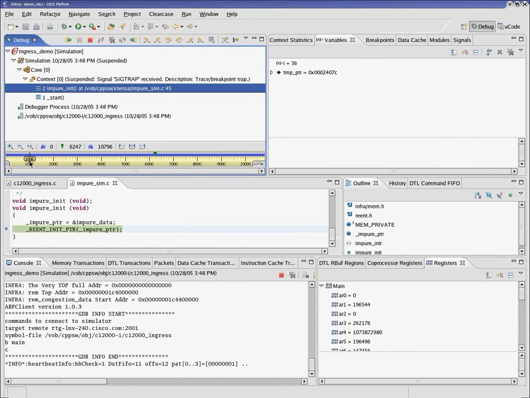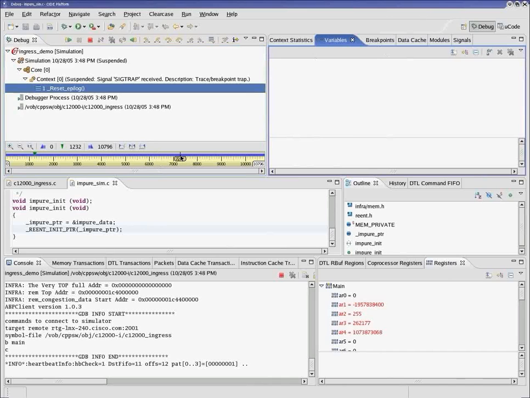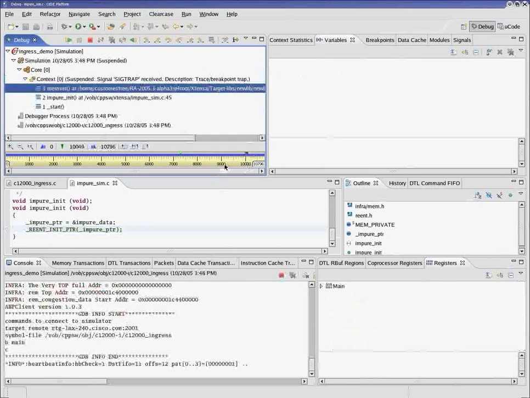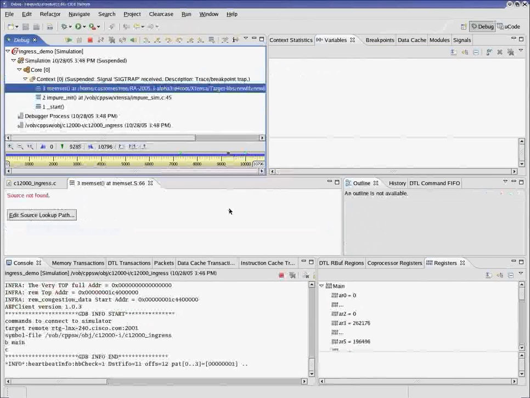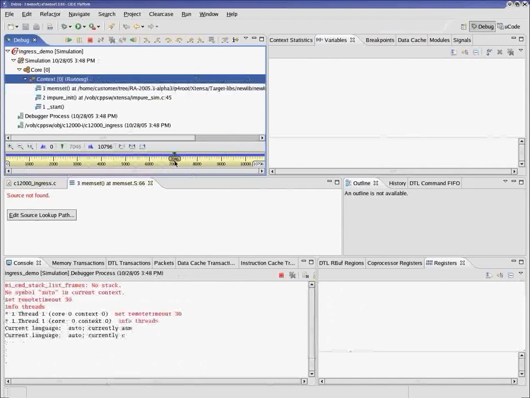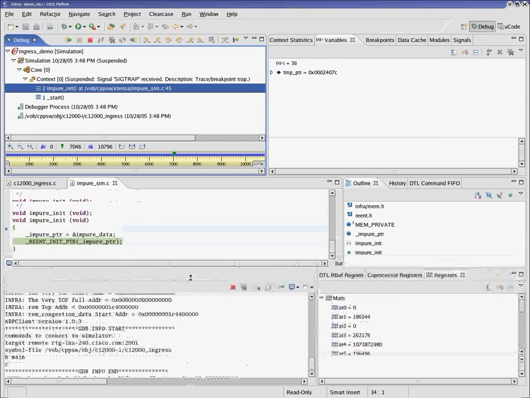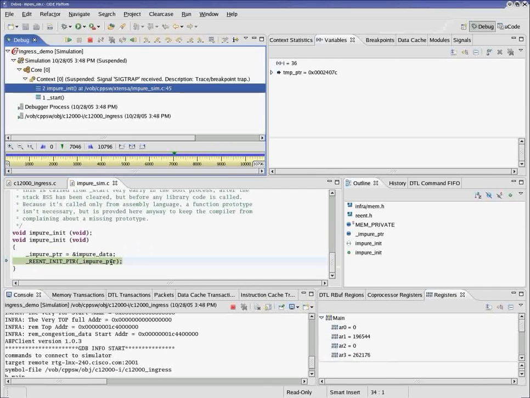And so by right clicking or by middle clicking anywhere on the timeline, you can very quickly jump to any arbitrary location back in time. You'll also notice that for each of the times, the stack frame contents or lists beneath each context is also reflecting what was in effect at the time and brings you to the microcode.